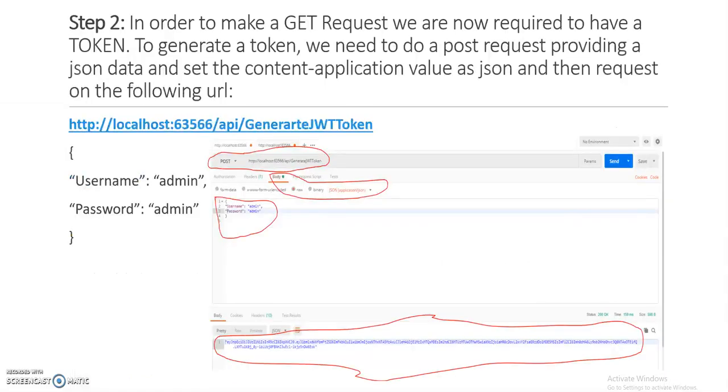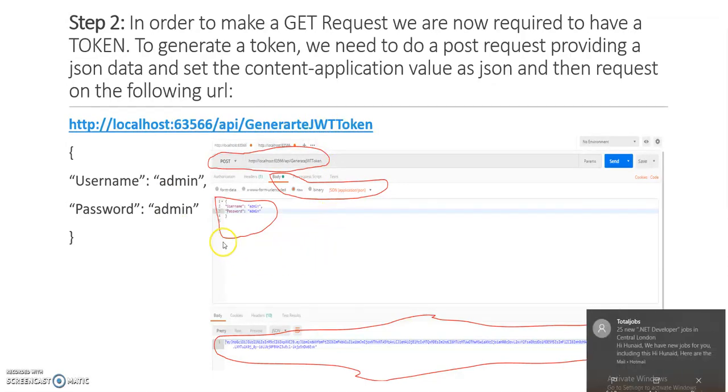Now, in order to make a GET request, we are required to have a token. To generate a token, we need to do a POST request providing JSON data, set the content type value as application/json, and then request on the following URL. So this is our API URL, and this is the generate JWT token controller through which we are going to generate the JWT token.